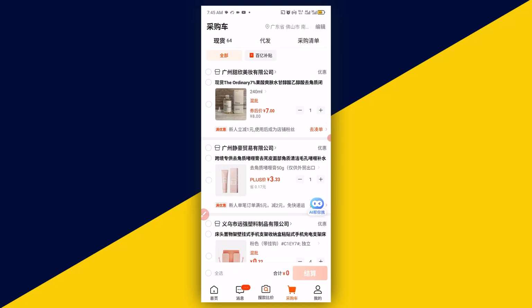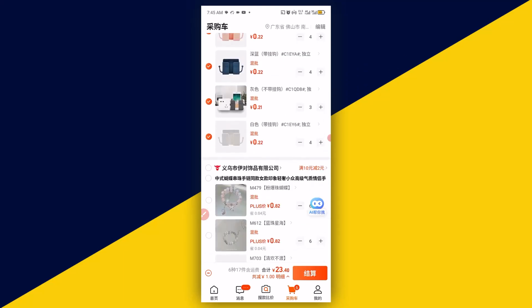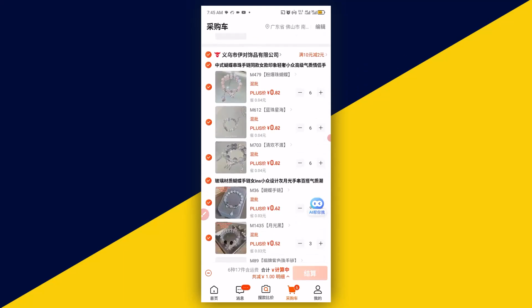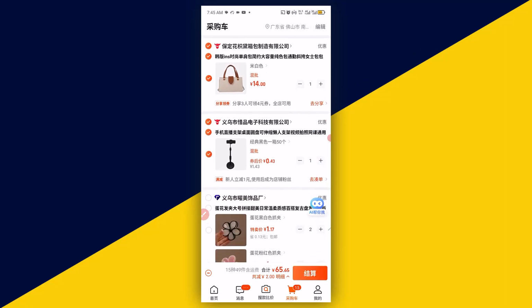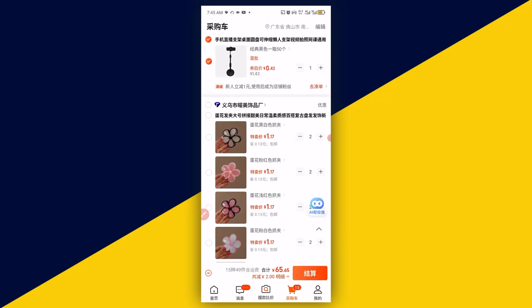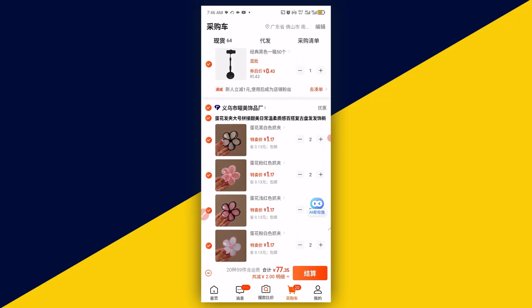Next, select each one you want to pay for. I'm paying for this one right here, this, and this. Then I'll scroll down, I'm paying for this, and this. I scroll down again, and I'm paying for these. Having selected all the products I'm going to pay for, the next thing is to click on here to proceed to checkout.